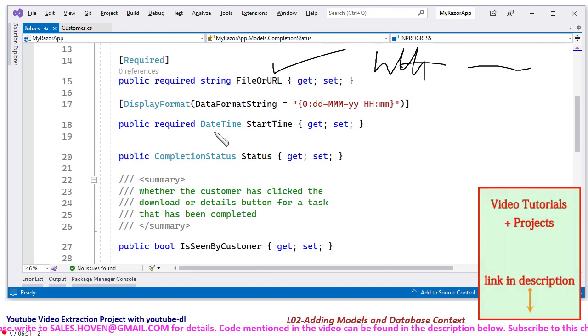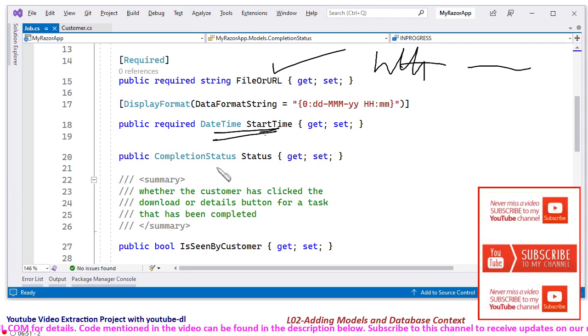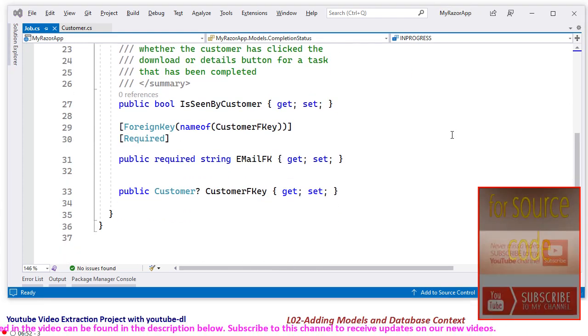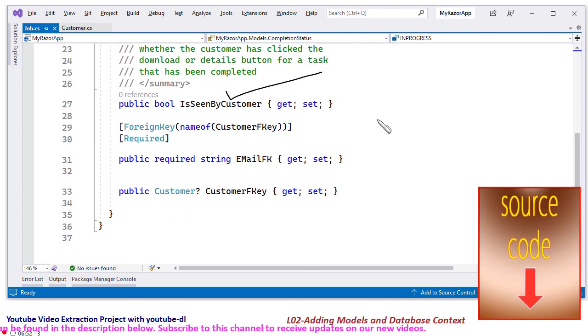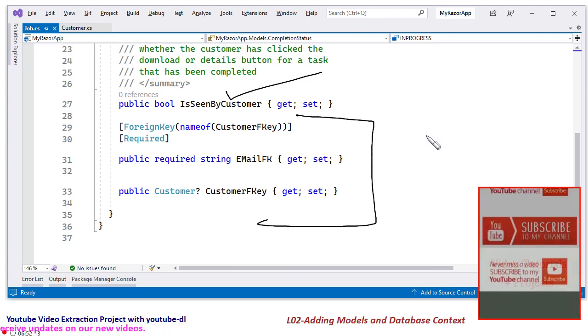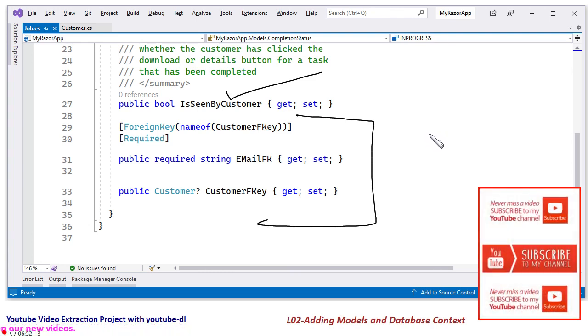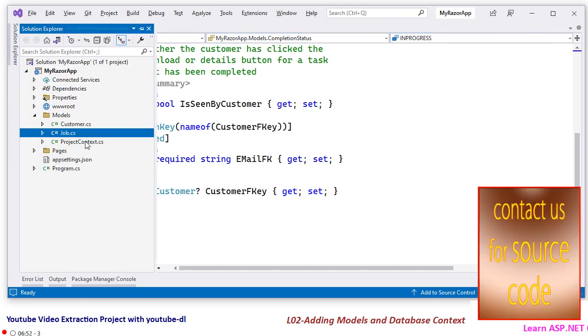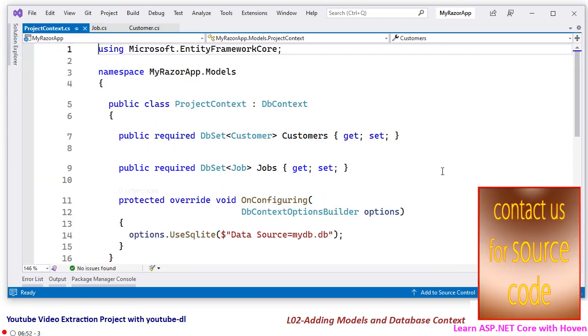And then we have a start time of the project at which we started the job, completion status, and a simple property is seen by the customer, whether the customer has already seen or downloaded it. And then this is the foreign key part for the customer who called this, who used this, or who created this entry.